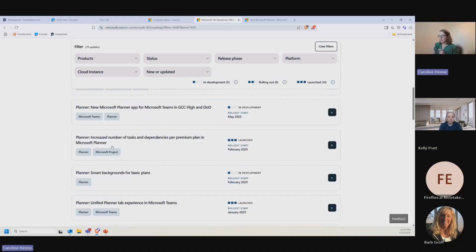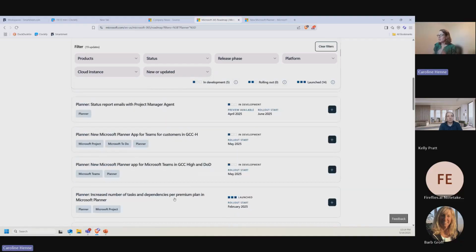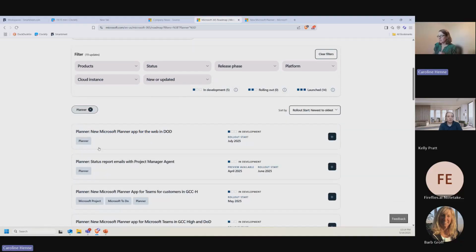Some of these are going to be very specific to whether you're paying for a premium plan. You get to use more tasks and more dependencies if you're paying for a premium plan with that extra premium license versus if you're just still on basic. In general, what I've seen is they're really focusing on the premium level plans in Planner, which is this version of Project for the Web.